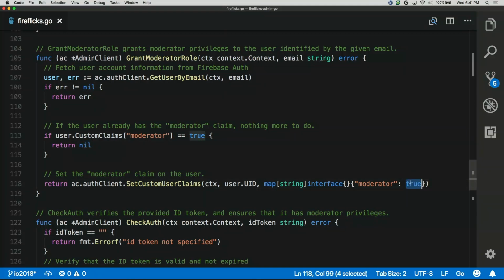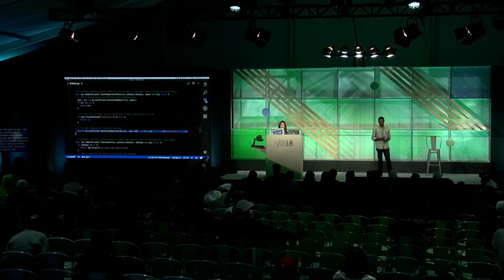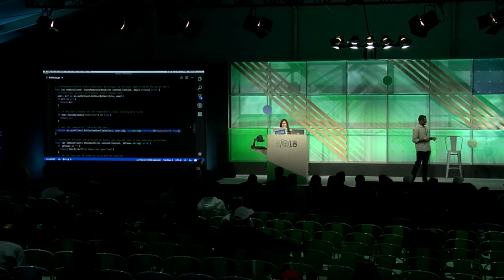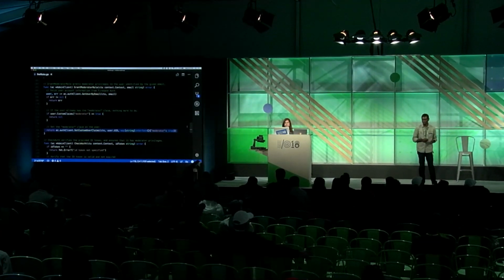Otherwise, we go ahead and call the setCustomUserClaims function provided by the Admin SDK. This function takes the unique user ID of the target user, which we can also get from the same user record that we retrieved earlier, and a map of claims to be added to that user account. Once this function has been invoked on a user, whenever that user logs into Firebase, Firebase auth will automatically issue an ID token containing those custom claims.